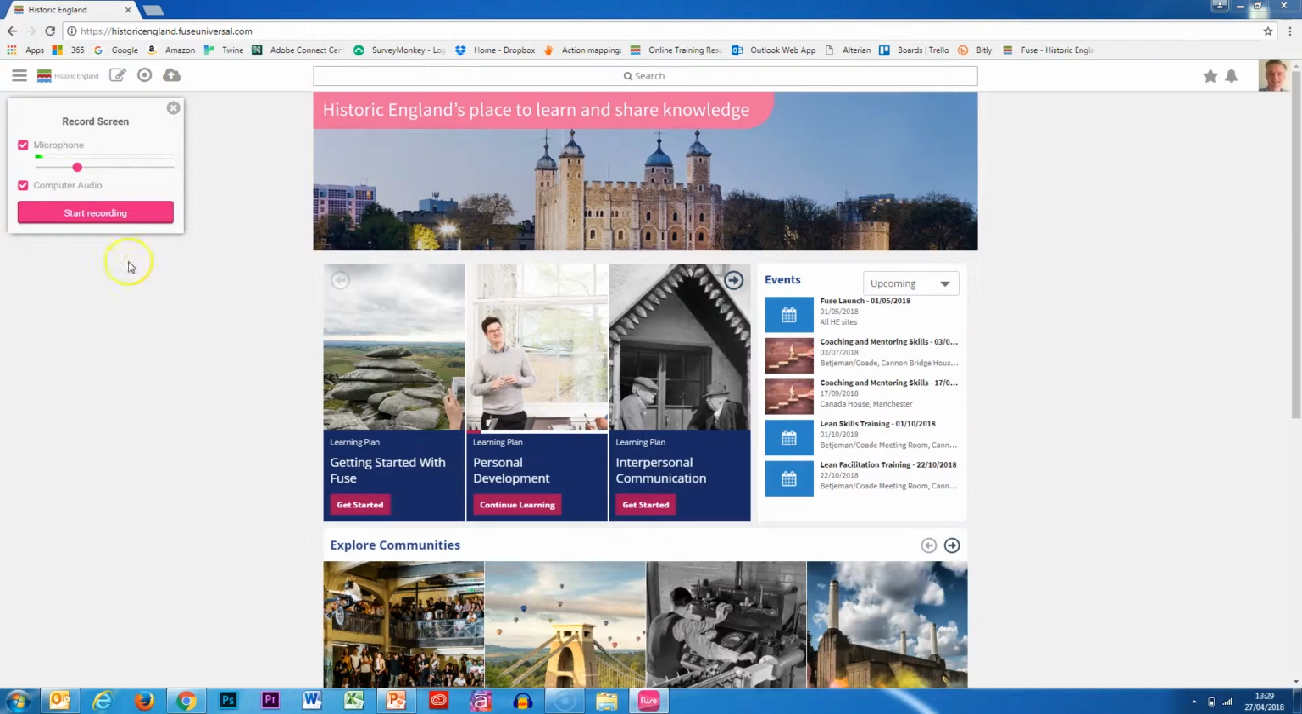You'll also see that you've got two checkboxes here, microphone and computer audio. The computer audio records all the electronic click sounds that your laptop or computer generates, so it's probably best to disable that. So at this point we're only recording the microphone, be that the internal microphone for the laptop or a headset if you're using one. At this point all you need to do is click the Start Recording button.